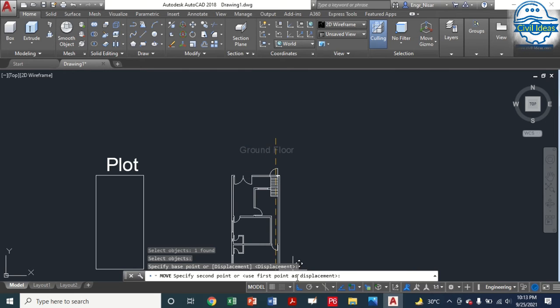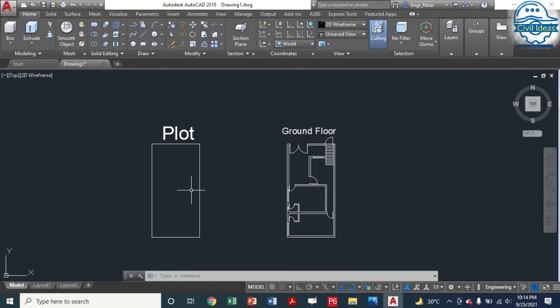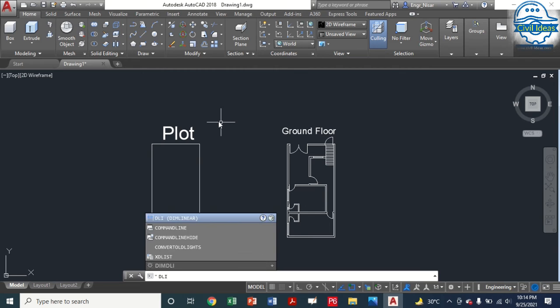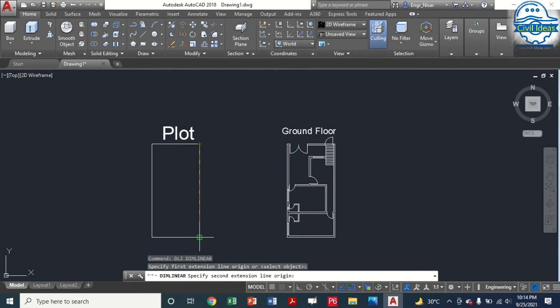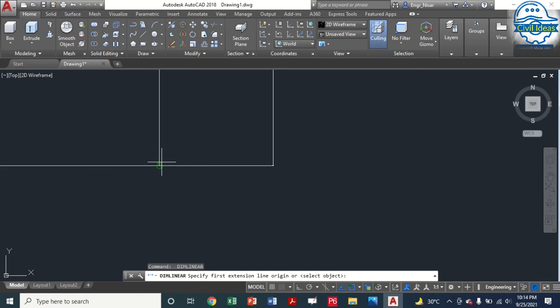You can also provide layers by layers, everything. There's a lot to do in AutoCAD. Here I will just show you the main commands that you can use to draw 2D or 3D drawings, anything in AutoCAD. Okay, we will draw here the DLI for the dimension of the plot. Now you can see the dimension I'm not seeing. I will show you how to do it.